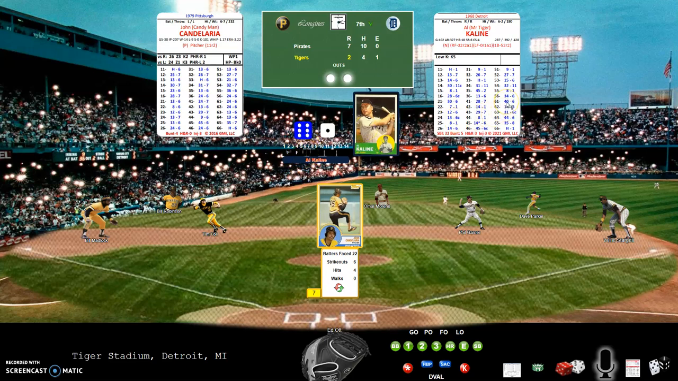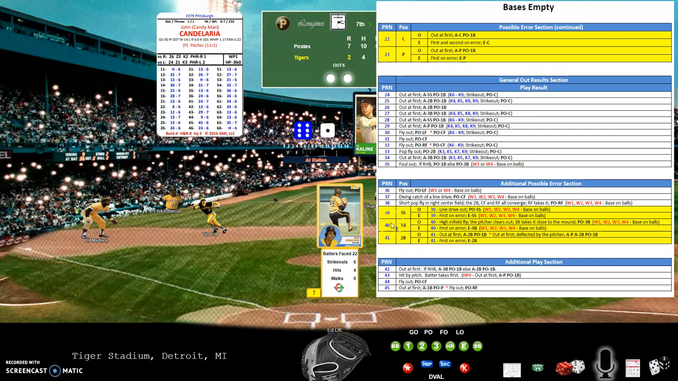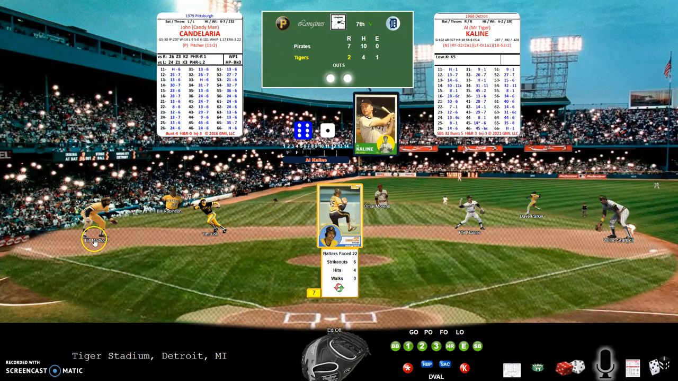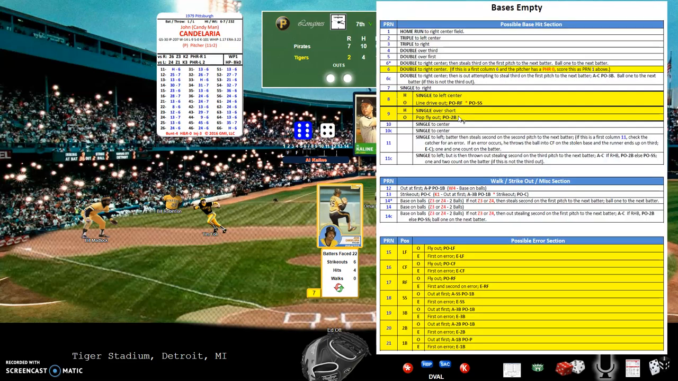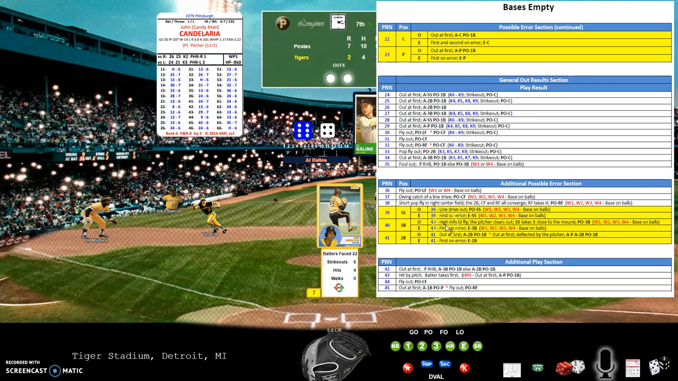61 is a 40. So we'll be checking the third baseman for error. That's Bill Madlock, and his error rating is 22, so anything up to 22 is an error, and it is not. So he will make the play, and that was a pop out. Let's see. Yep.